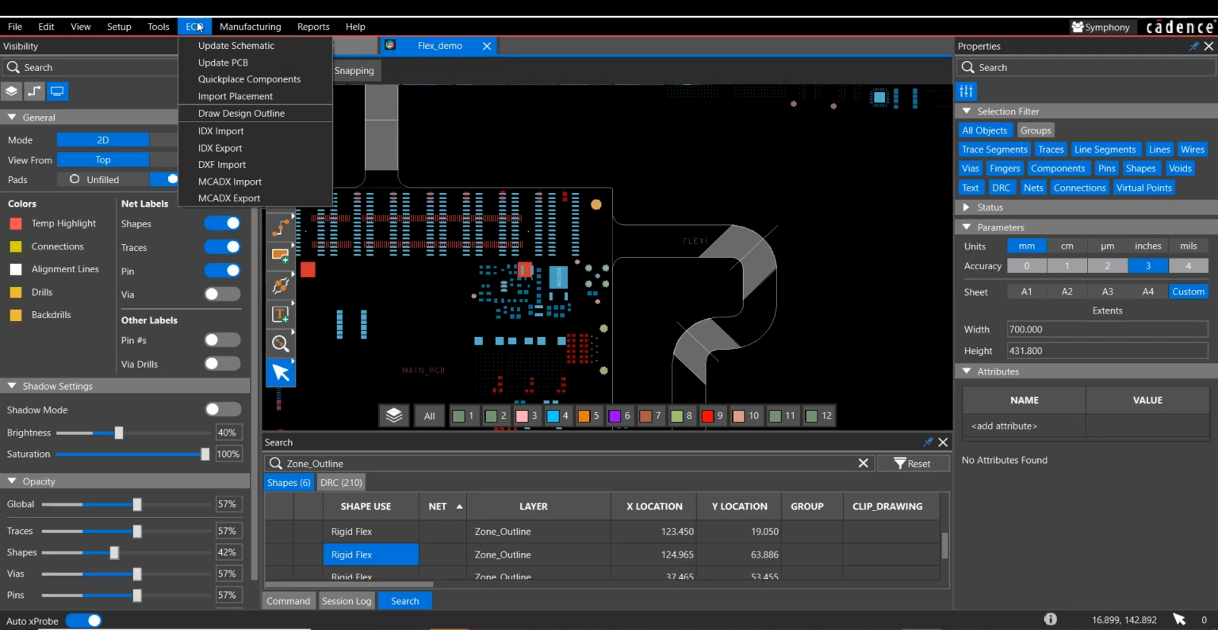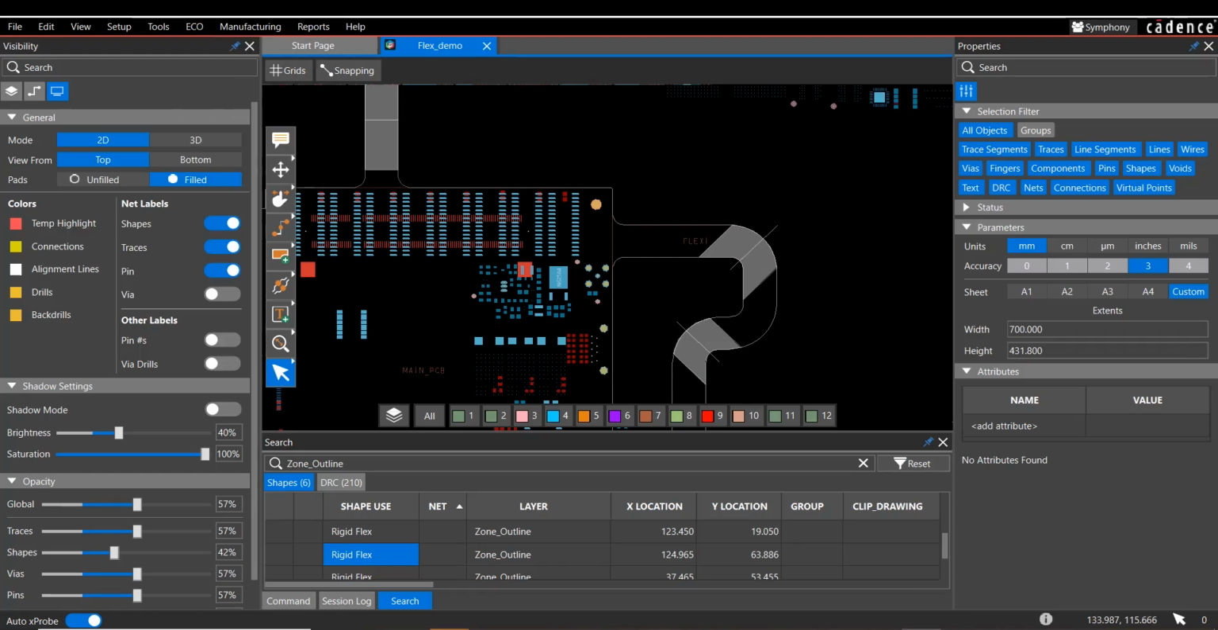And if that's the case, you can use IDX import to import all of that data. So a lot of mechanical tools support the definition of all of these zones and bends. And if that's the case, you'd use IDX import to import all that stuff in. If that's not the case, you can define and draw that stuff inside of Allegro X layout. But first, let's take a look at the cross section.